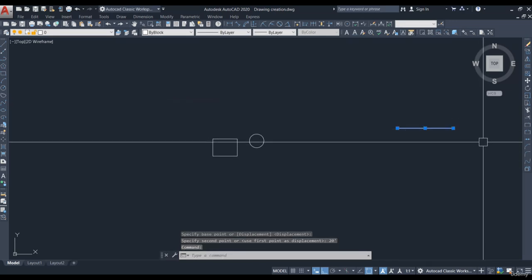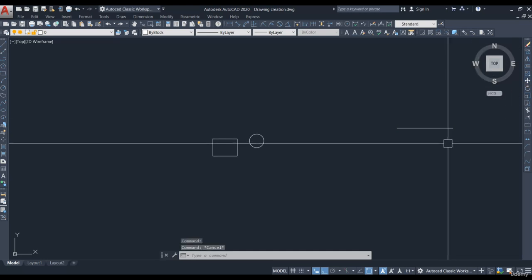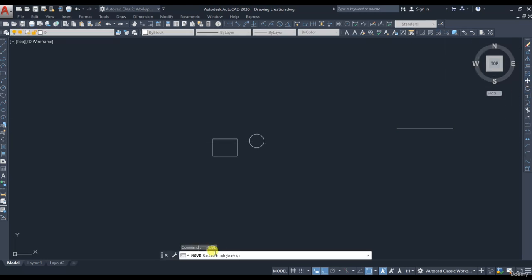Now I'm going to do the same thing. Instead of selecting the move command again, what you can do is you can just press enter. The previous command will be activated. In AutoCAD, that is one advantage. If you wanted to use the same command again and again, you don't need to go to that command toolbar or you don't need to enter the shortcut key. Just if you press enter, again the same command will be repeated.